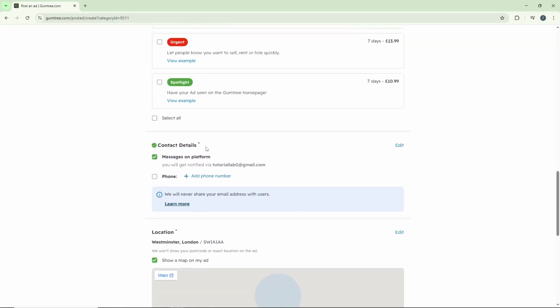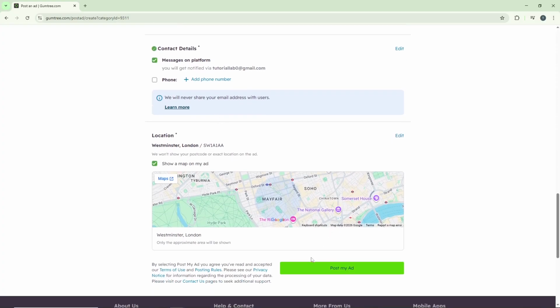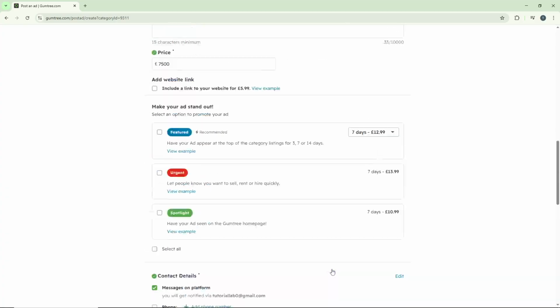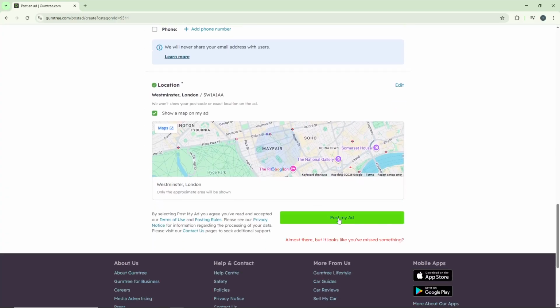Finally, input your phone number so interested buyers can contact you directly. Once you've completed all these fields, click Post My Ad. Your listing will now be live on Gumtree, and potential buyers can start viewing and contacting you about your car. And that's it. You've successfully created a car listing on Gumtree.